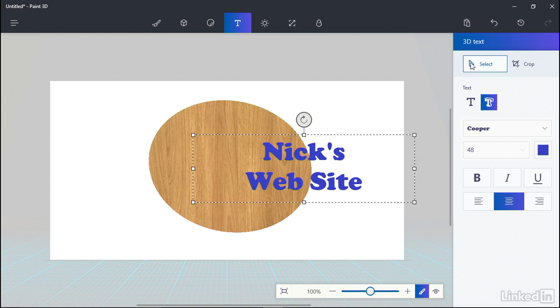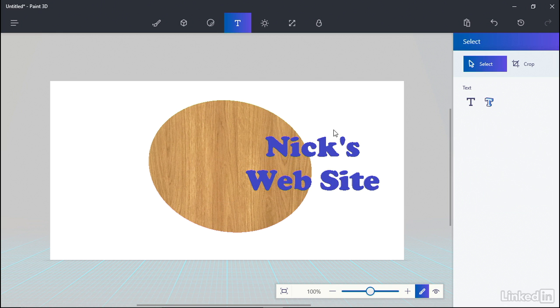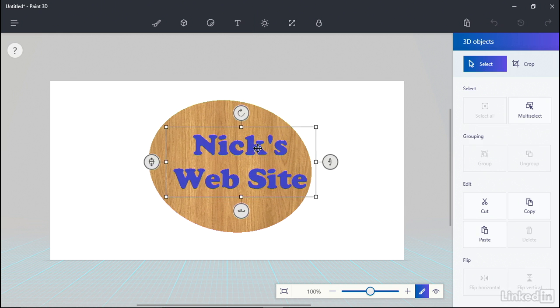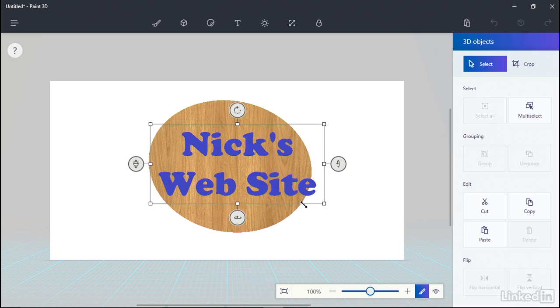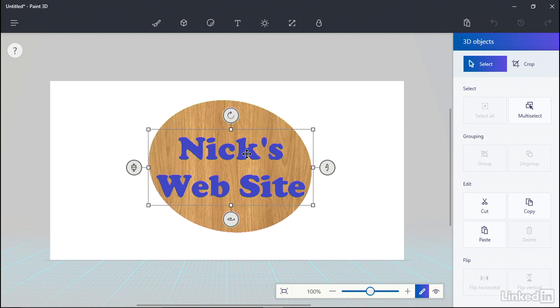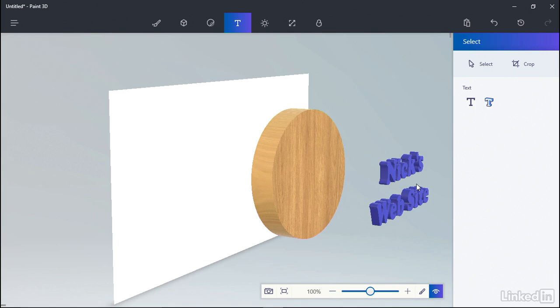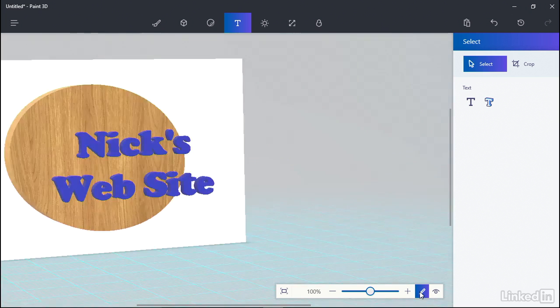And then I want to go to the select tool when I'm finished. That way I can click on it to select it. I can move it around, I can resize it, and I can do whatever I need to it. Now, if I go to the 3D view here, I can see that it's really kind of far away from that background image. So let me go back to the 2D mode.